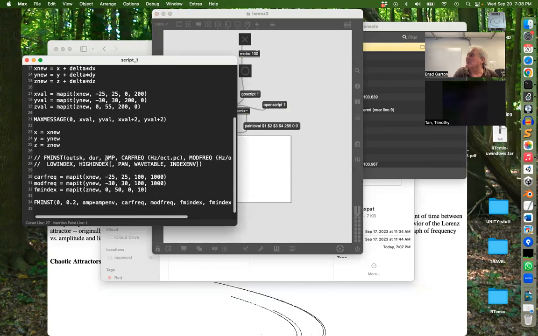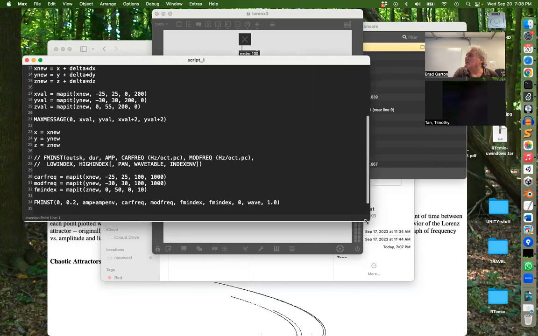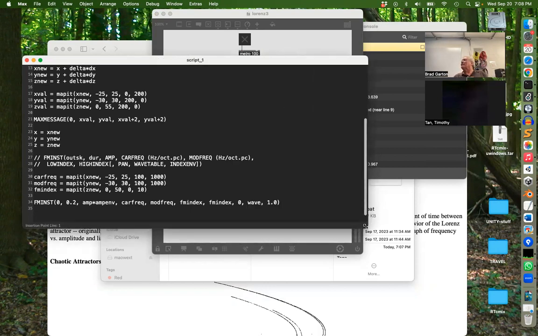Oh, and what's this nonsense here? FMinst, okay? This is a synthesis technique called frequency modulation, okay? And basically, the sound you hear is determined by this carrier frequency and the modulator frequency and a thing called the FM index, okay? It turns out that the carrier frequency plus or minus n times the modulator frequency, and n is the carrier index. Well, what does that mean to humans?